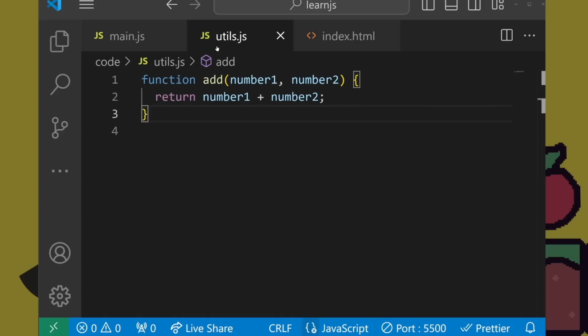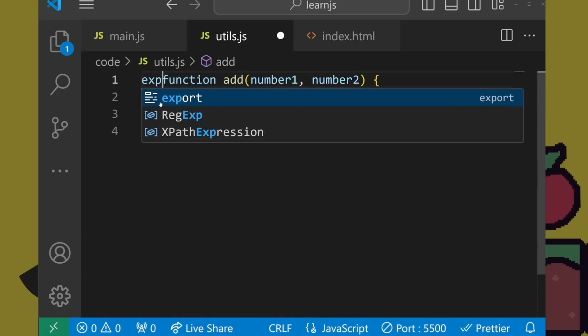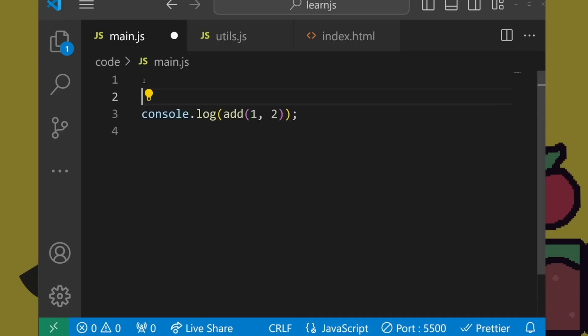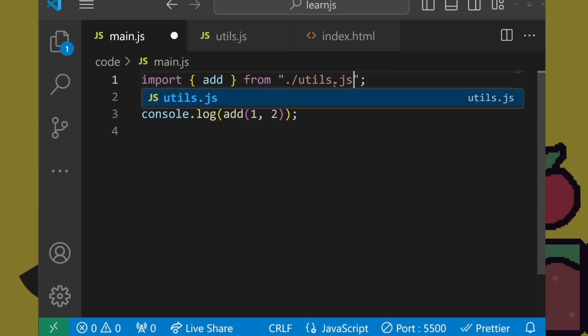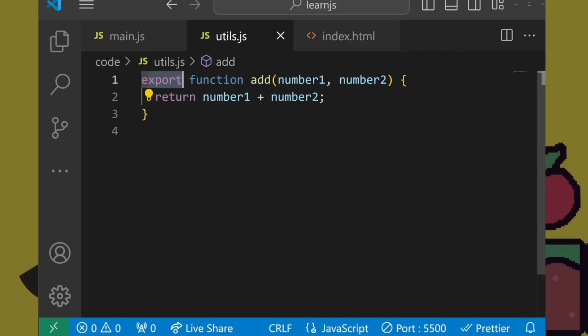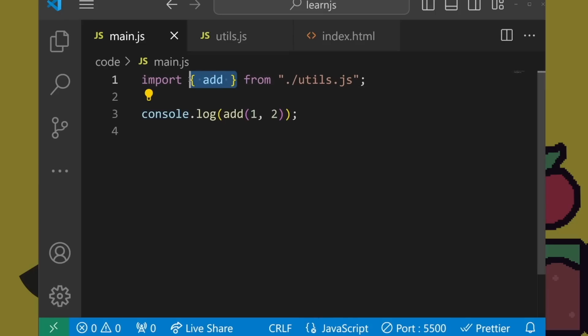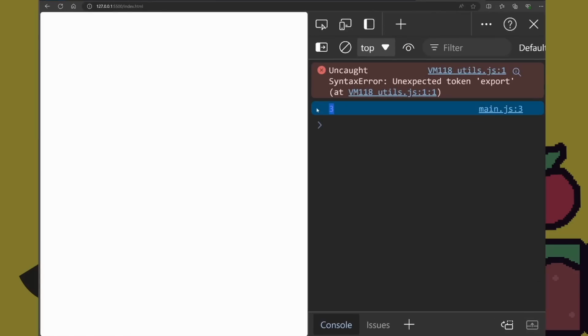So in utils.js, I can add the export keyword, and then from the main.js, I can do import, and then using brackets here, add from utils, and you need to add .js. So utils here is the path where the function is defined. Now here it's within brackets if you just use export, but if you use export default, that means the only thing exported is going to be add directly. So you're going to do it like that. And now the add function is going to be available and it's going to run.